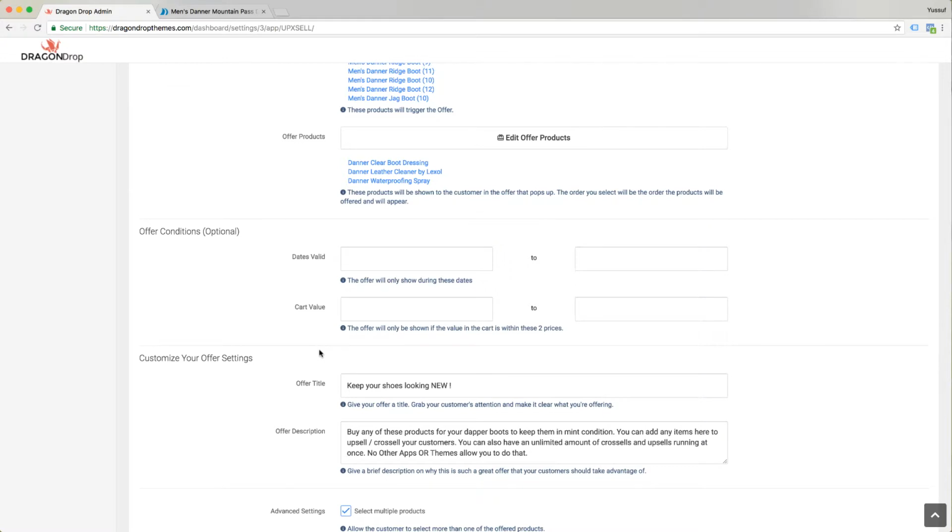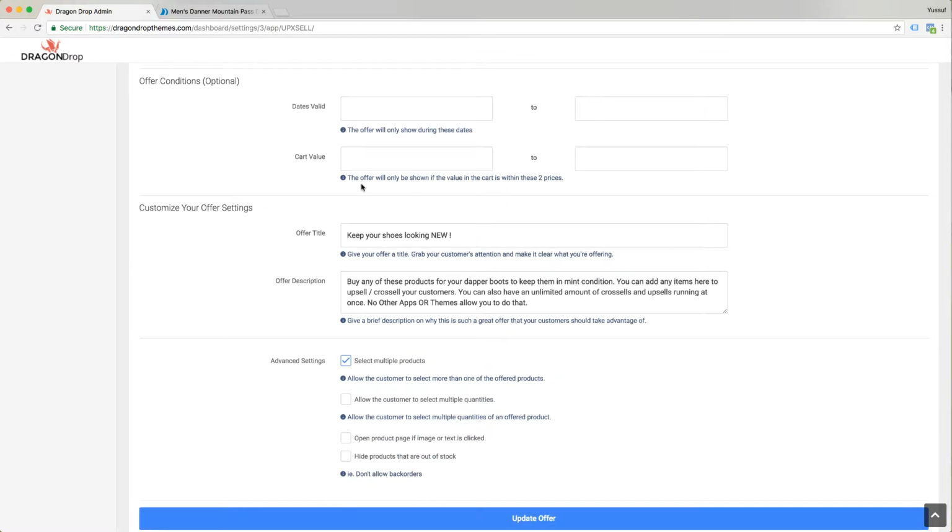We can customize the offer title and description here. We have a bunch of advanced settings that I will go through. The first one is the select multiple products checkbox. You want this activated if you have more than one offer product like we do here, but if you just want it to be limited to one product, you can unselect this.